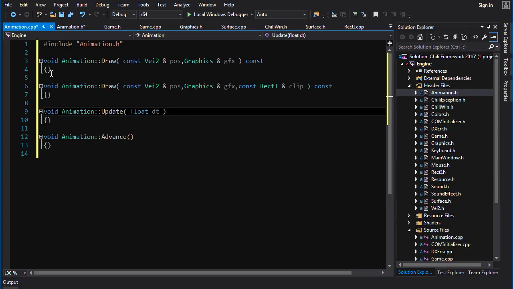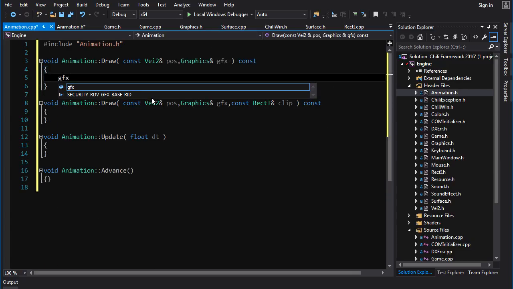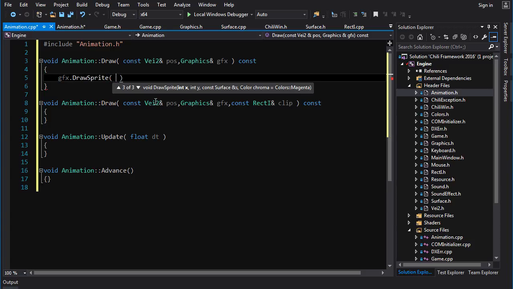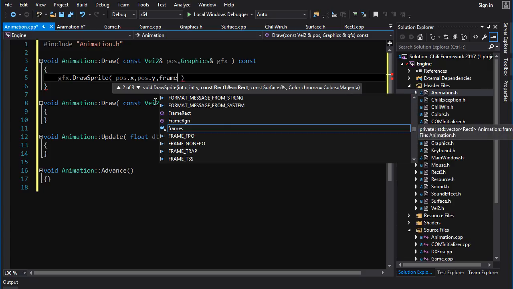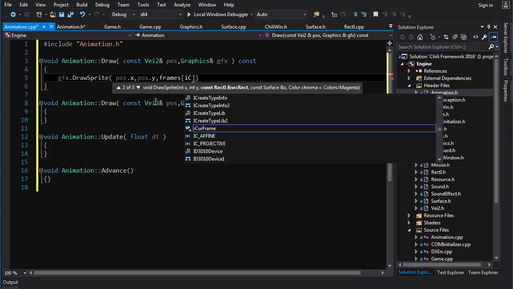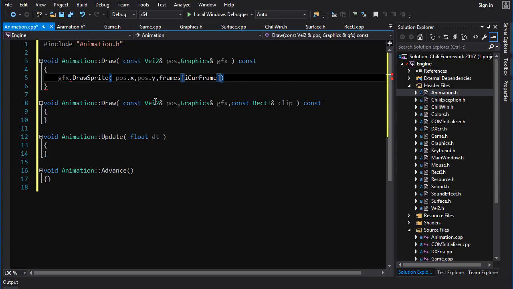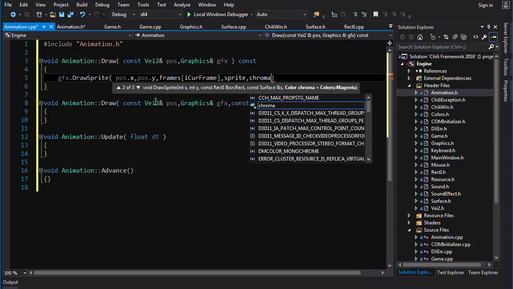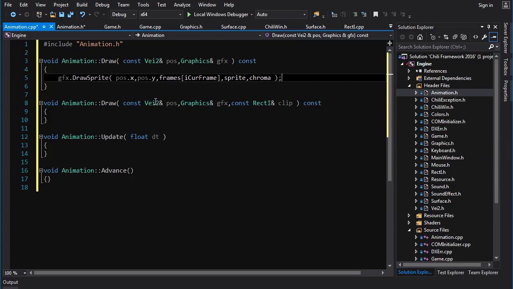Start from the top, draw. Alright, so graphics dot DrawSprite. We want the version that takes chroma. We do not want this version. We want the version that takes a source rectangle. So we pass in pos.x, pos.y. Our source rectangle is going to be selected from frames, and we're going to use iCurFrame to choose it. Next, we want our surface, which is sprite, and we want our chroma color, chroma. And that should be it.